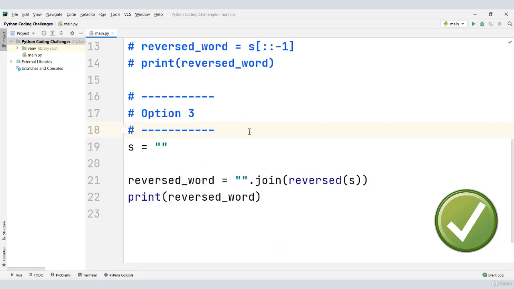Great work so far! When you're ready, let's start working on the next coding challenge.